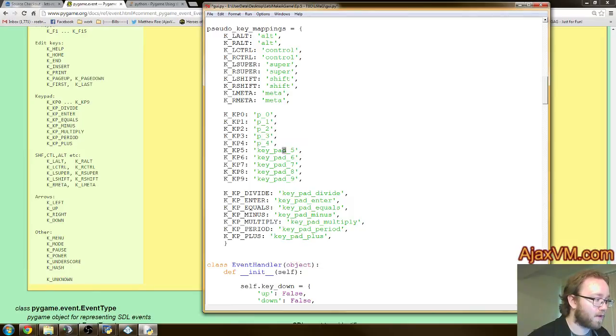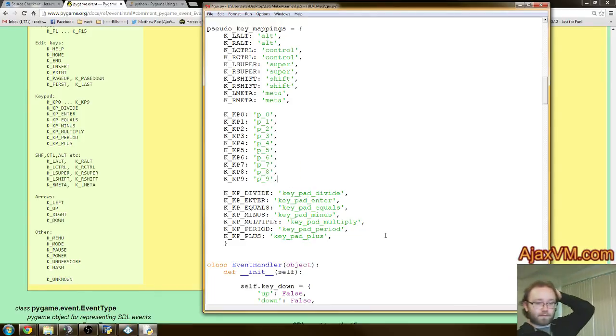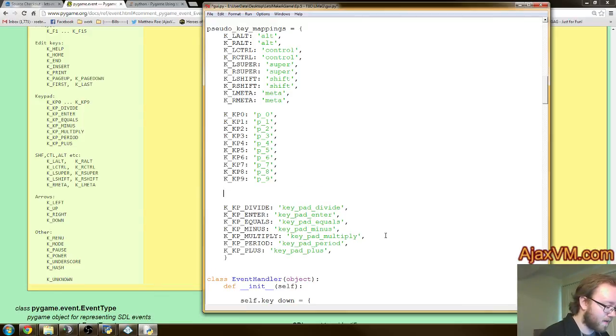We're also going to do that with regular 0 through 9. So we're going to do that right here. K0, P0, comma, and we're going to do this through 9.